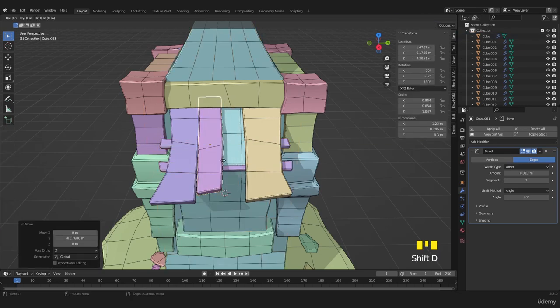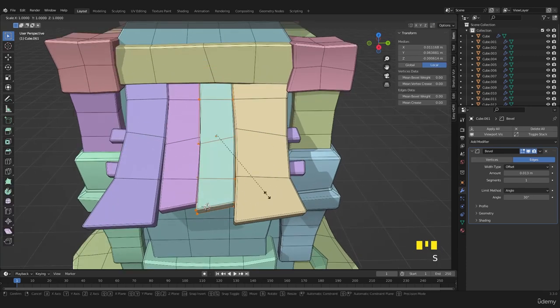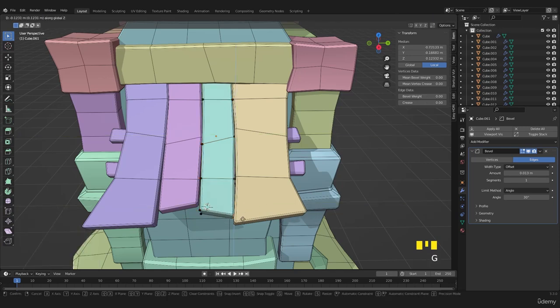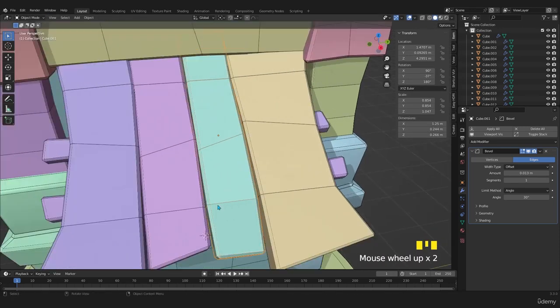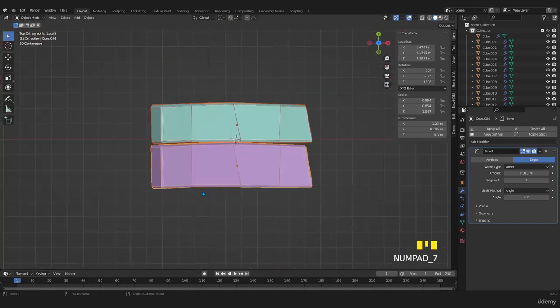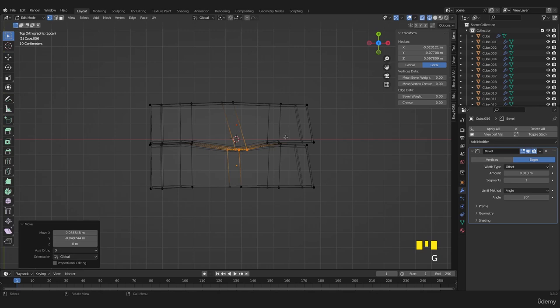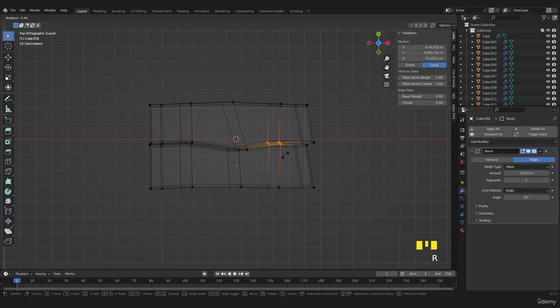So Shift D, G, Y. Okay, so I just created this wood plank, maybe scale it even more. Okay, and then maybe, yeah, we set this one here. Or maybe I select all of these, maybe these two. Okay, and maybe I create something like this. R, Z.